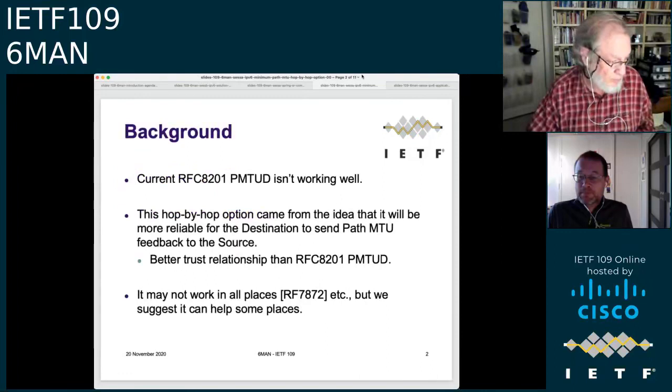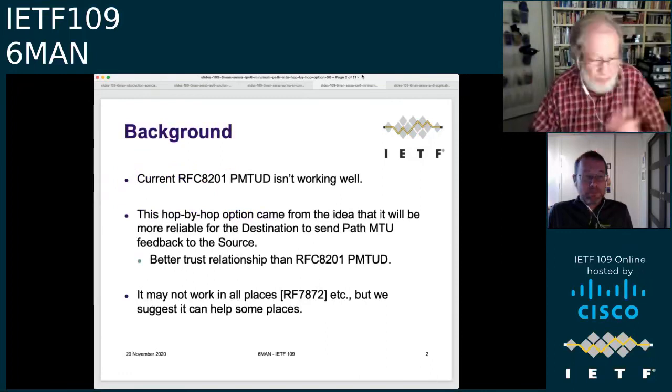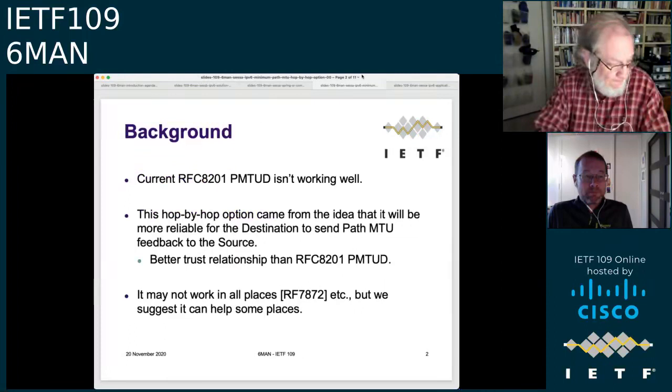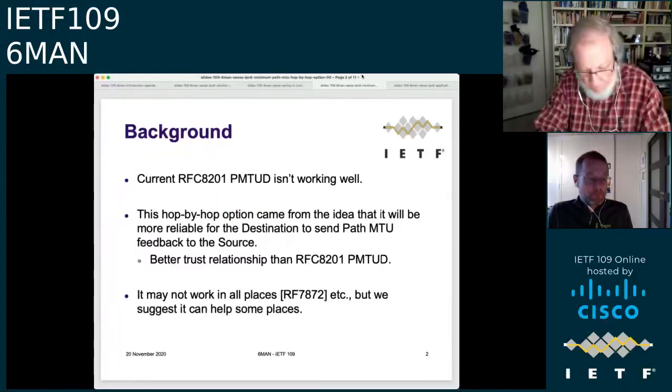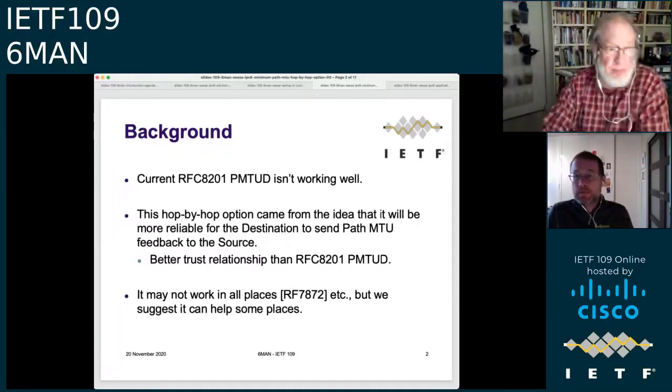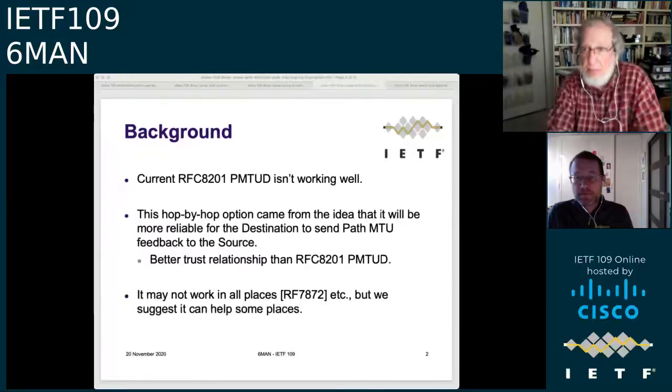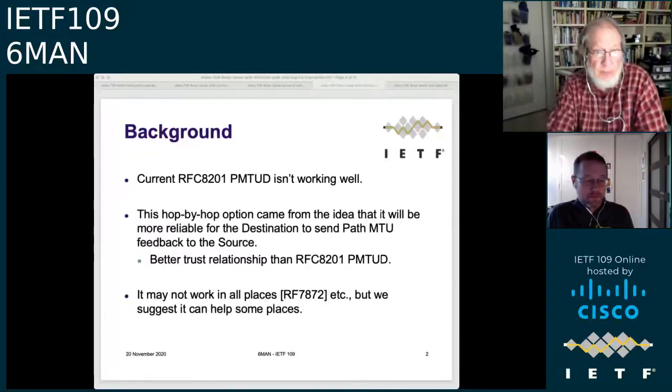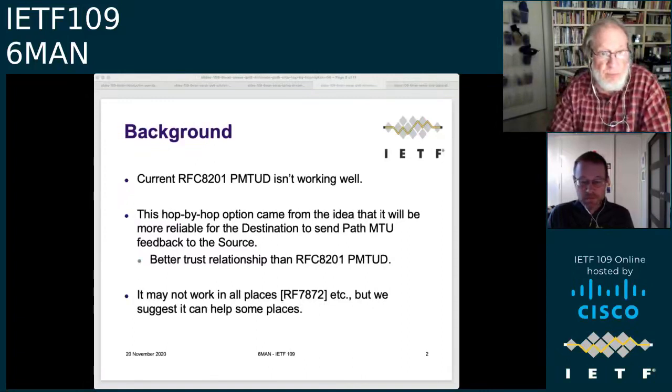The background is we assert that Path MTU discovery isn't working well, and we'll explain that in some measurements in a few minutes. The hop-by-hop option is being proposed as an idea to exchange the Path MTU that routers have. As a probe packet is sent across the network, they add the Path MTU, and we think this has got a better trust relationship than the current use of PTB messages. And before you all come to the mic to complain, yes, we know it doesn't work in all places, and we'll prove that in a few minutes.